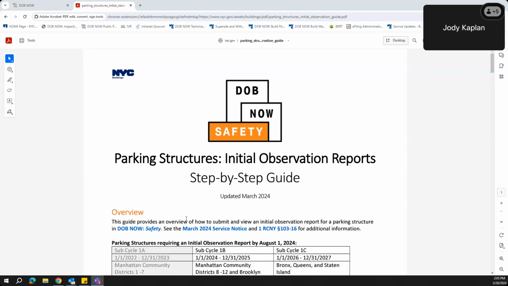Observation reports in DOB Now Safety for parking structures. So we're going to go through a step-by-step guide that I'm going to show you how to get to on our website so that you will always have it. And I'm going to do a demonstration in the system so that you can see it in action.